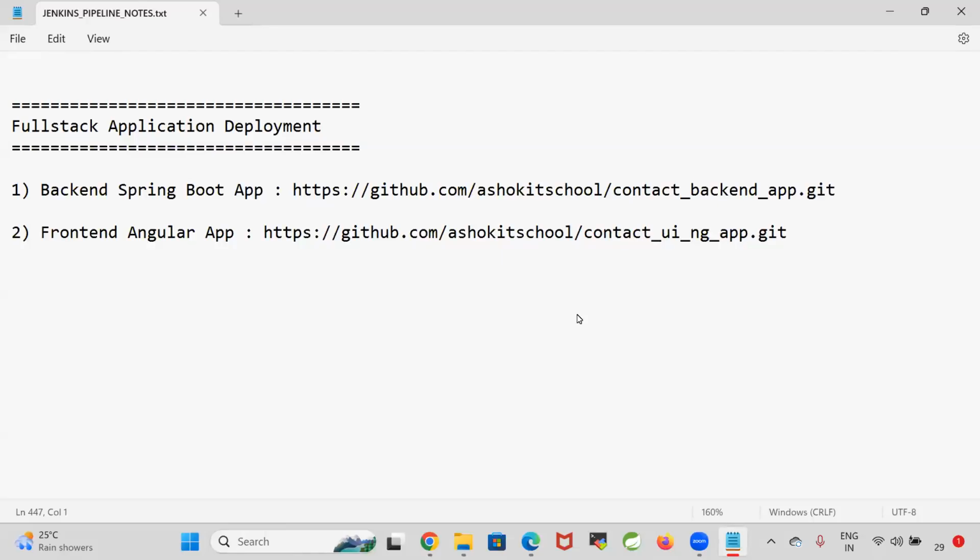Good morning, everyone. In today's session, we are going to set up a Jenkins pipeline for full stack application deployment. For the full stack application, as we discussed, backend will be available and front end will be available. Backend is a Spring Boot application, and front end is an Angular application.